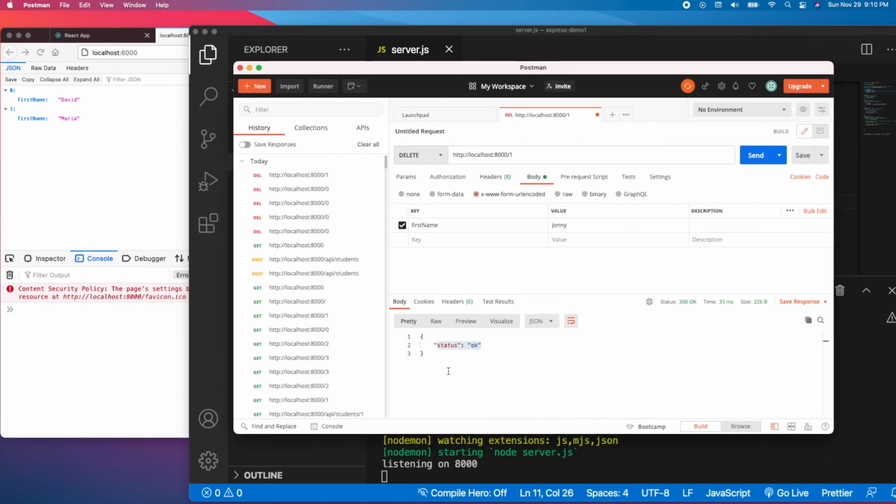I'll be doing a little more advanced demo of Express and Node, maybe connecting with login and register pretty soon.